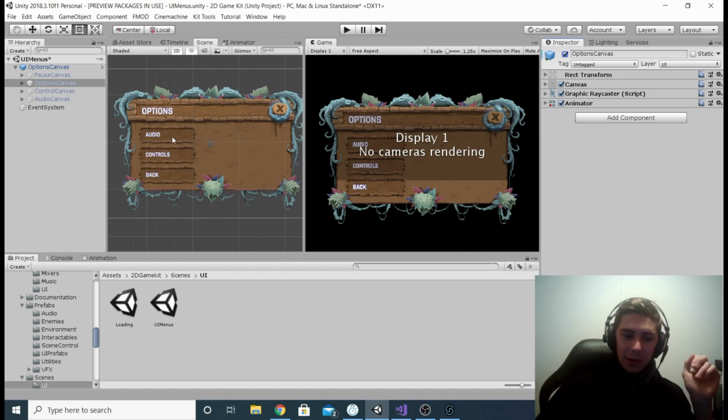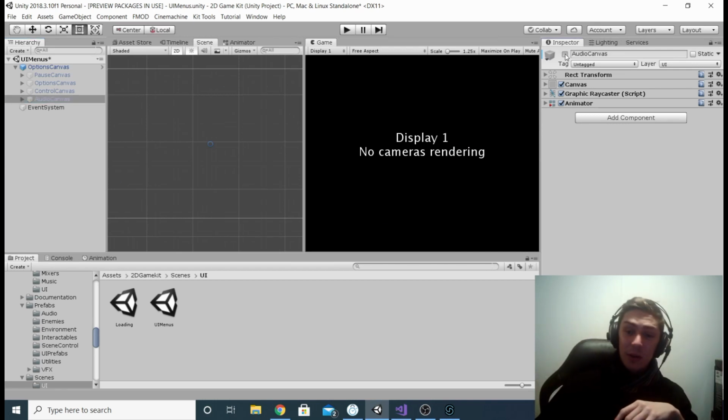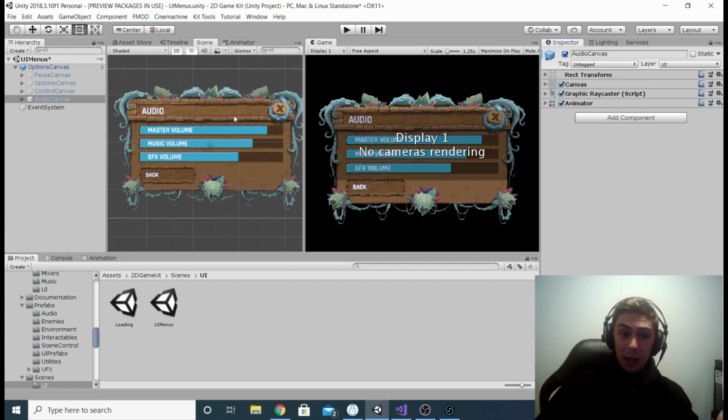So the idea is, the way this menu works is that every time we click on one of these buttons, let's say we click on audio, the current canvas is going to be disabled, and then the canvas represented by that button is going to be enabled, so audio would appear, okay? What this means is that each of these canvases have their own X buttons. So if we're going to add a sound to it, we can't just add it to one of them, we have to add it to all of them.